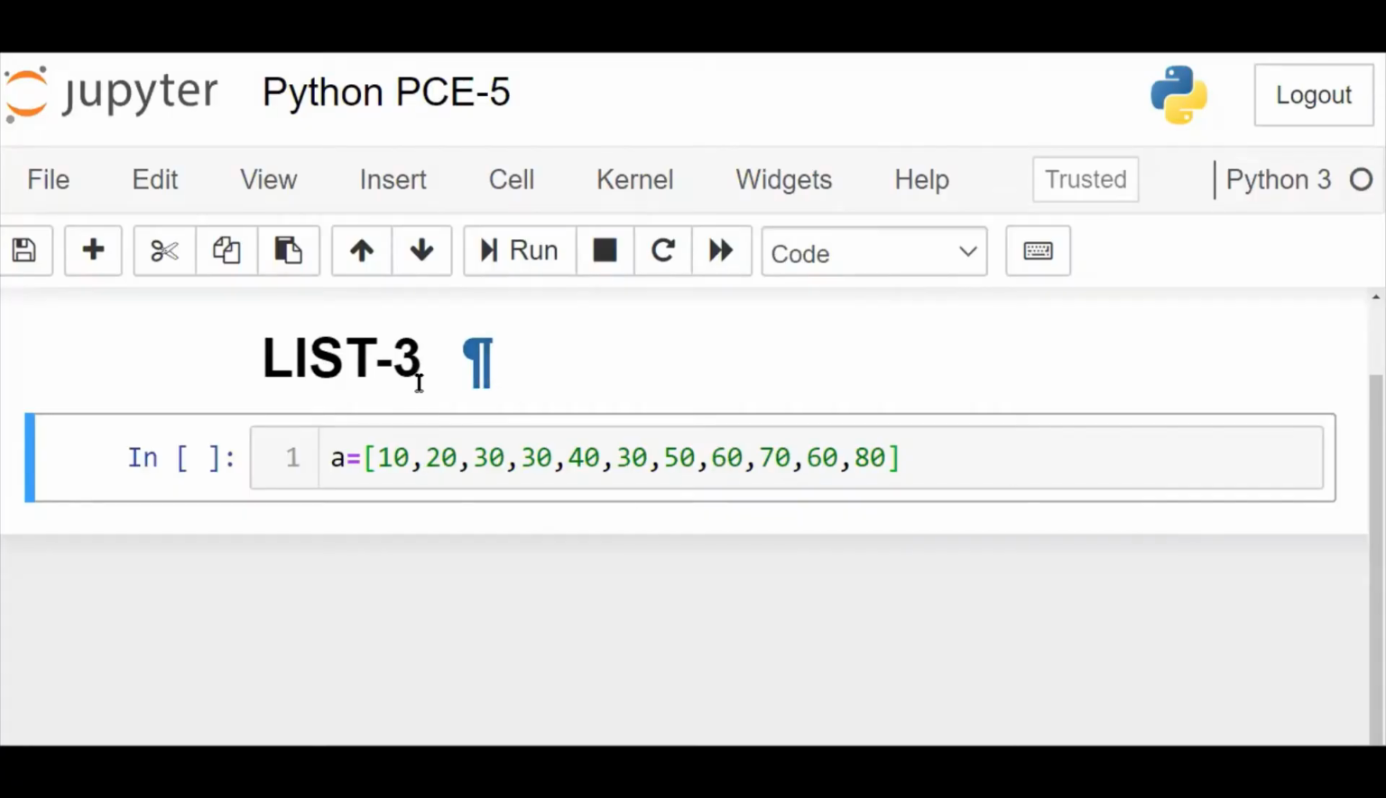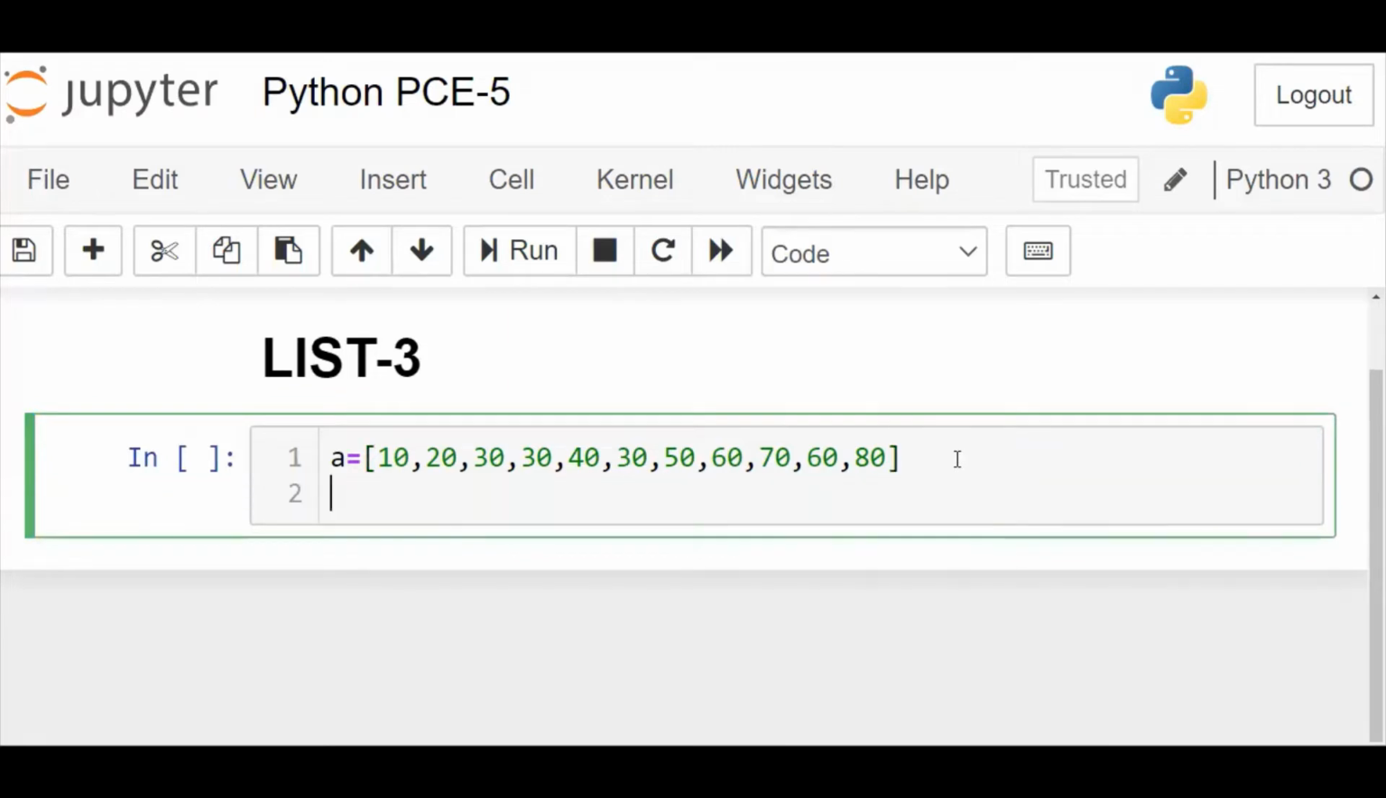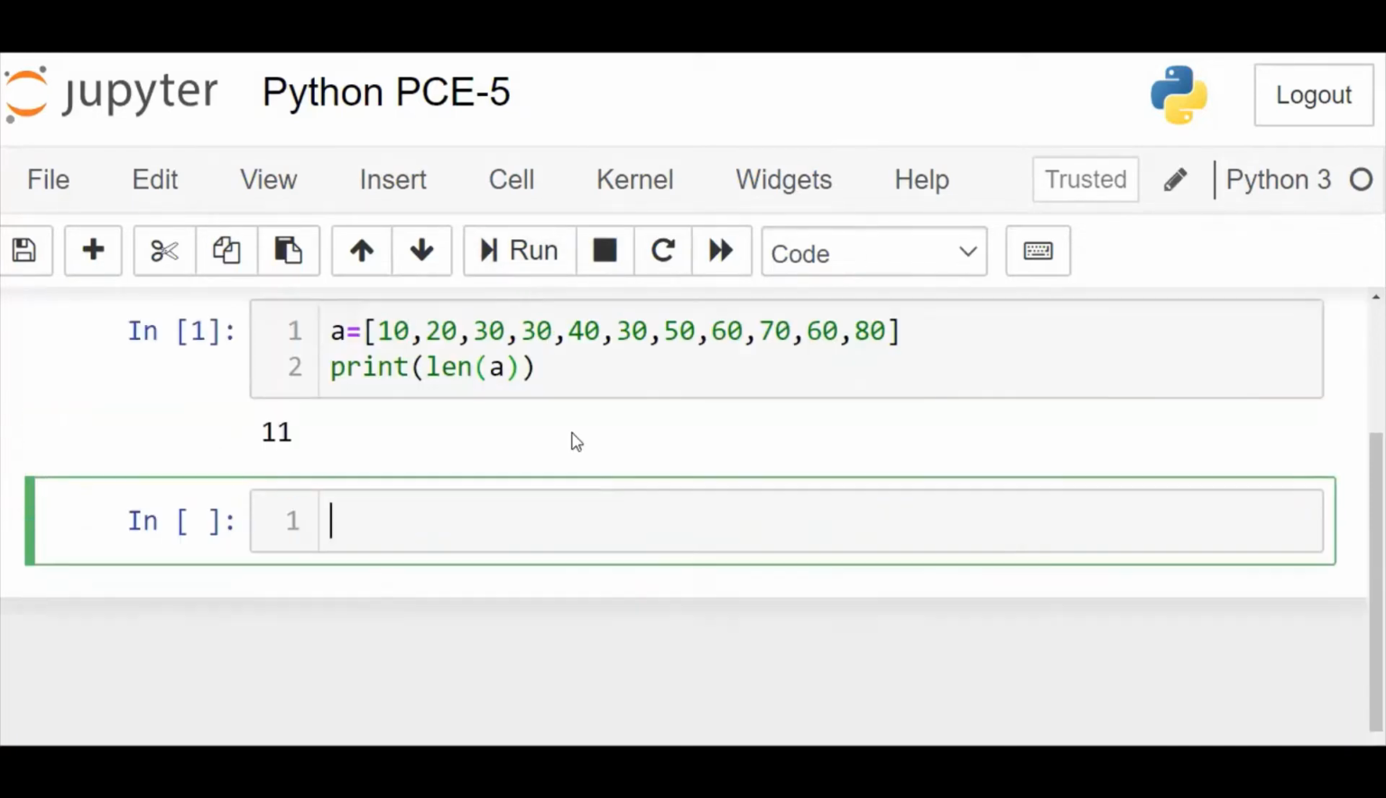We'll continue with list. Here I have a list. I'll check the length here using len. See, 11, we have 11 elements here.